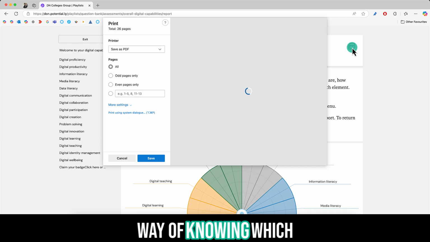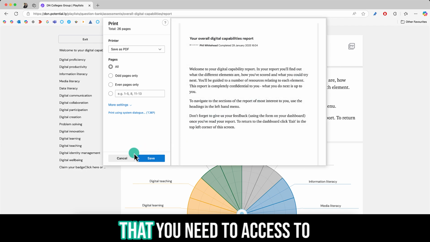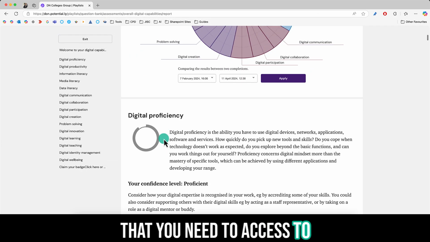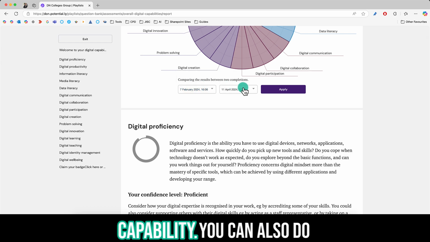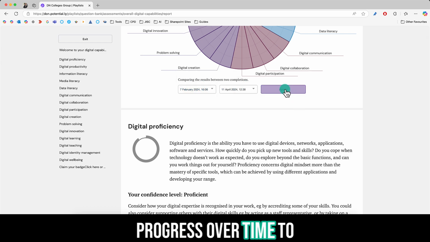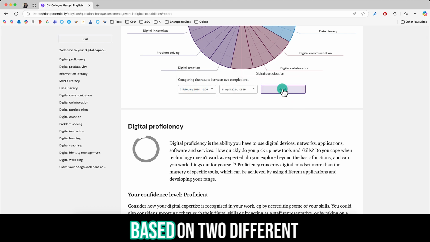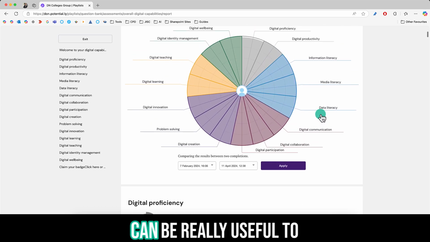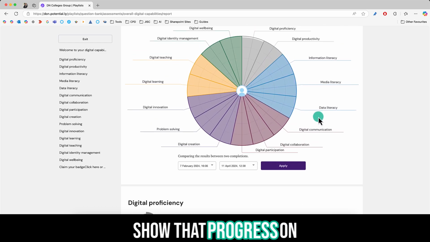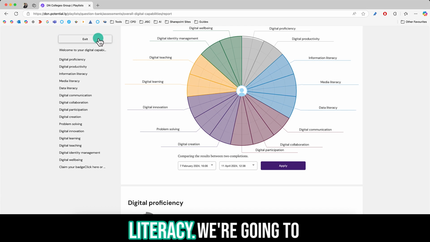And this is a fantastic way of knowing which resources and training that you need to access to improve your digital capability. You can also do progress over time to compare your results based on 2 different completion dates, which can be really useful to show that progress on improving your digital literacy.